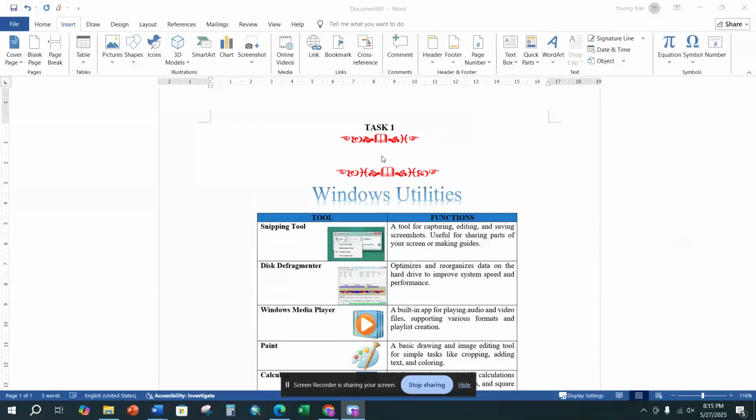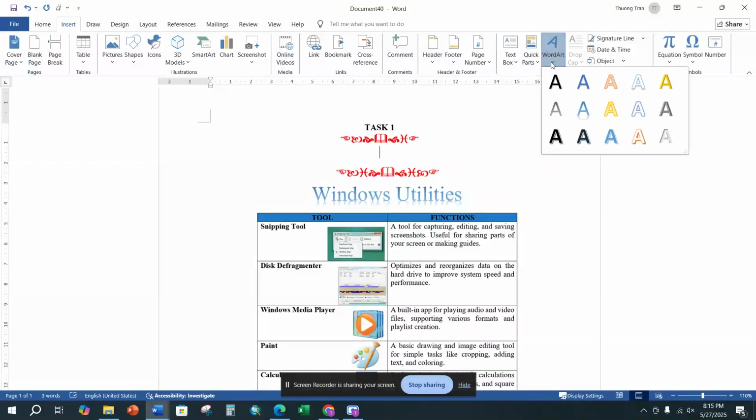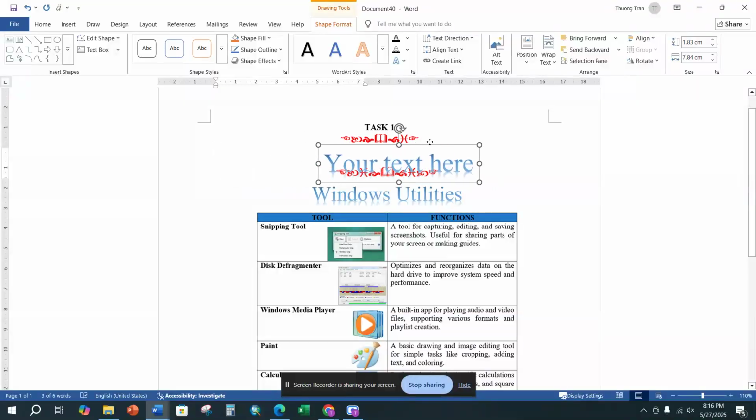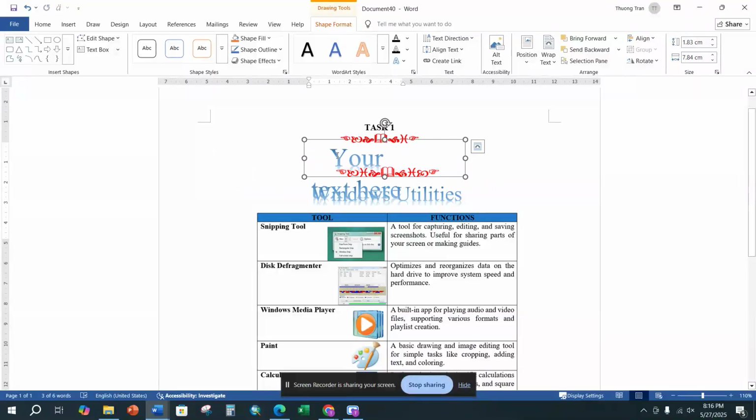The second type of object that we want to insert in this document is called the word art. So similarly, we go to the Insert tab, look for the word art here, and then click on the type of word art that we want to insert. For example, here, and then you insert the text here.